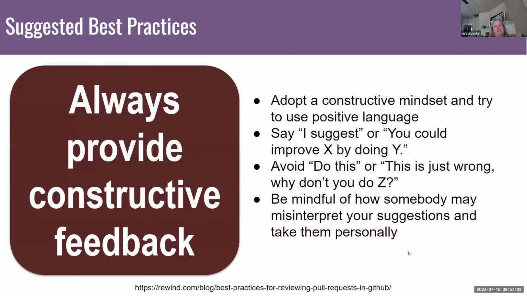Always provide constructive feedback. This is super important, especially in writing, where things can be misconstrued or misinterpreted versus being said out loud. So try to be as constructive as possible and use positive language, such as suggesting that changes are made or saying things can be improved by doing X or Y, versus just saying things like "do this," "this is wrong," or "why did you do this?" Think about how easily things can be misinterpreted, especially in writing.